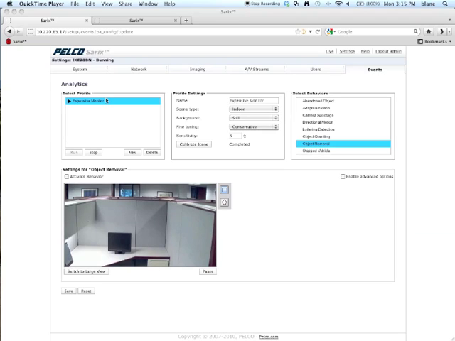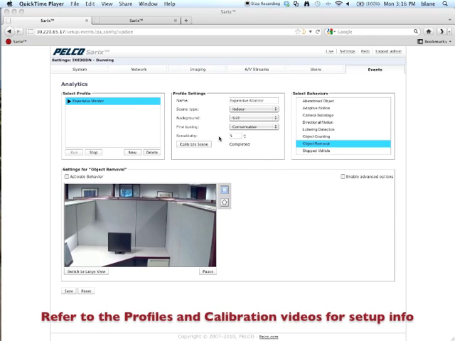In this video, we're going to go over how to set up an object removal analytic. The first thing you want to do is get onto the Sarix or Spectra HD Web GUI page. Under Settings and Events, you'll see the Analytic tab. Once you're in there, you want to make sure that you have a profile already set up and running. Now, if you don't know how to set up a profile and calibrate a scene, there's a video on how to do that. This video is just going to go through the actual object removal behavior.